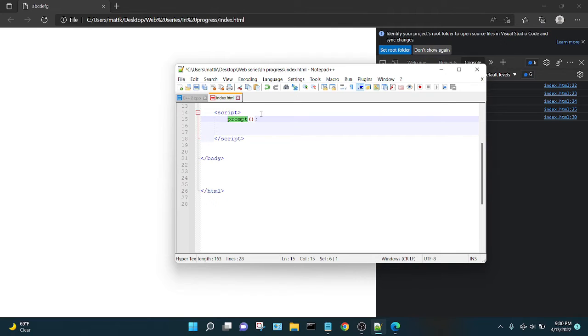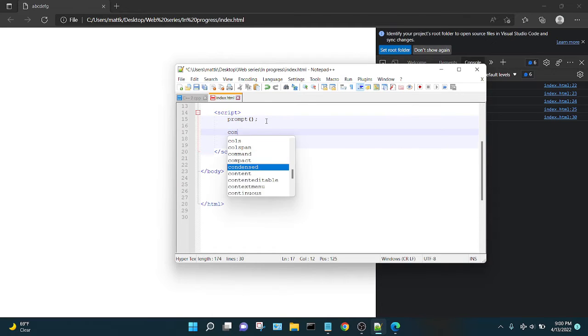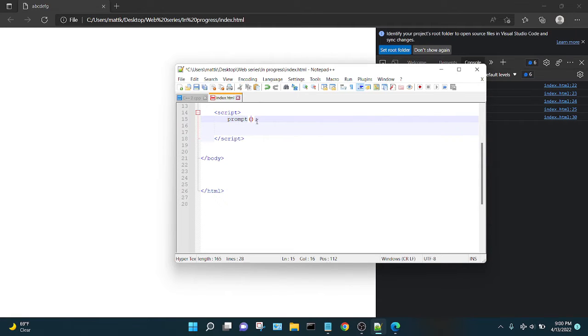Now the prompt command is a function. I'm going to be using those words interchangeably, function, command. And you can tell it's a function because it has 2 parentheses here, just like how console.log is a function, it also has 2 parentheses. Alright, but prompt is a special function because if I run this code, it's actually going to ask whoever's on the website to enter a value in.